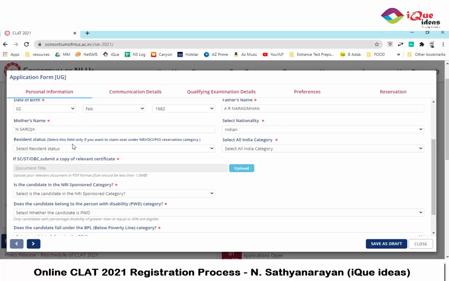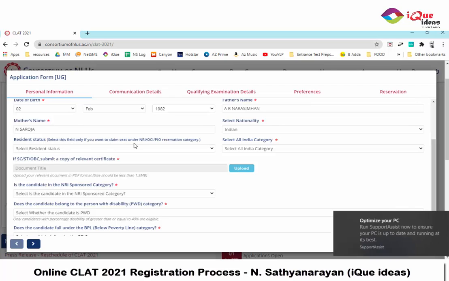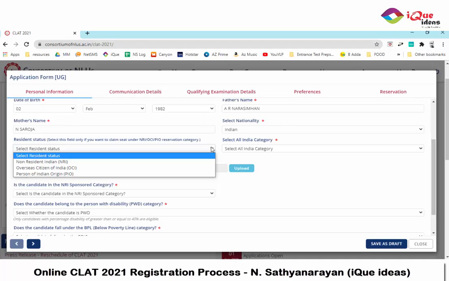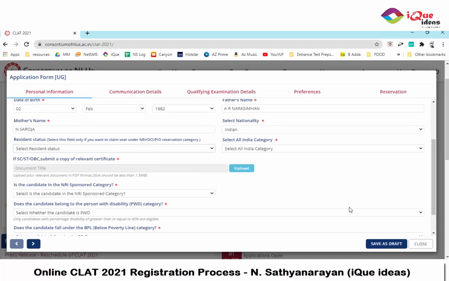It says select this field only if you want to claim seat under NRI, OCI, PIO reservation categories. So in case you want to select a seat under the categories of NRI, OCI or PIO, then select. Else I will leave this because I'm not going to select any of these categories in my case.